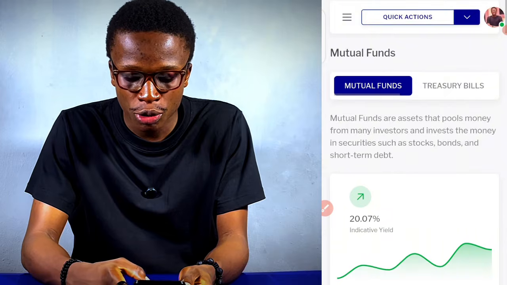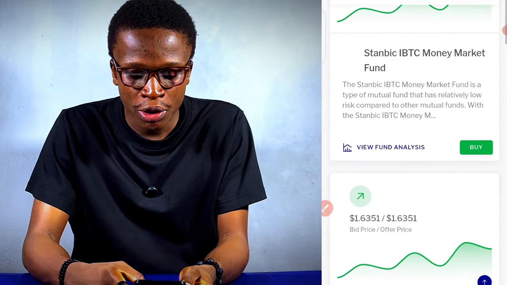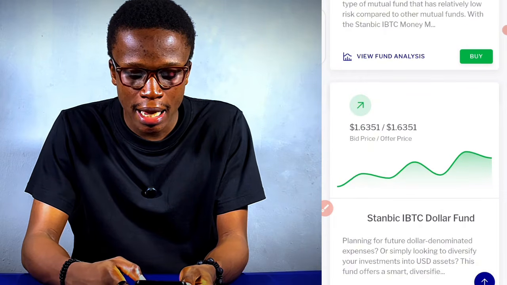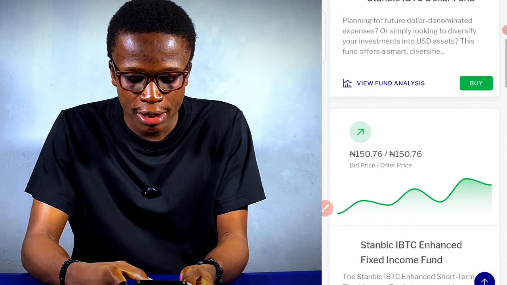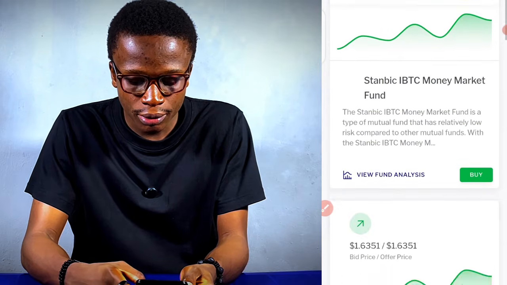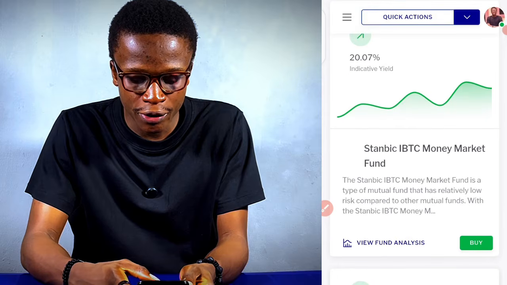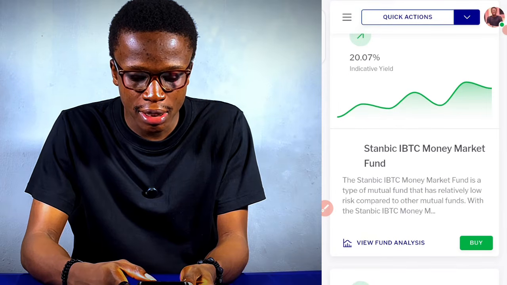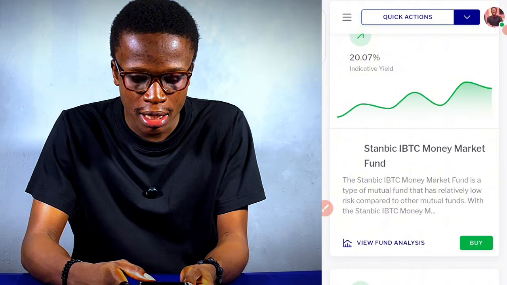Now it's not just mutual funds Stanbic IBTC does. You can see this one too. That's Stanbic IBTC dollar fund. You can see all that, but I am currently dealing with this one. So let's just click on this view fund analysis to see more information about the fund.